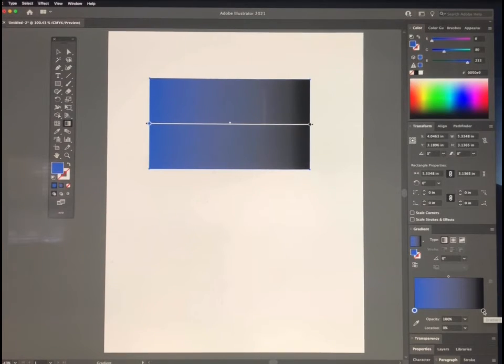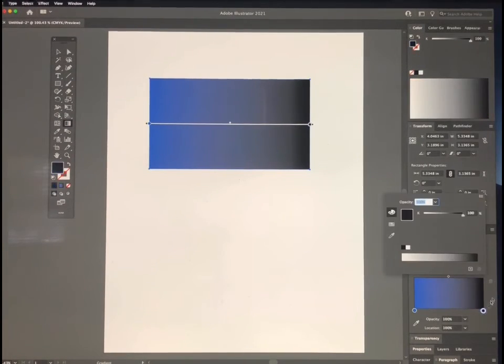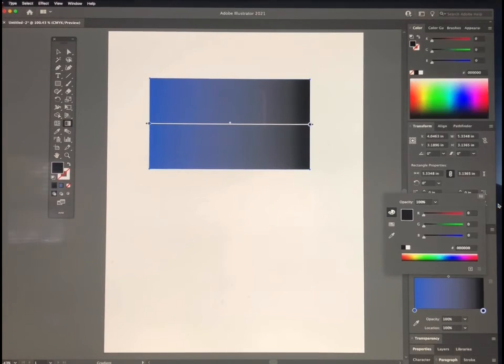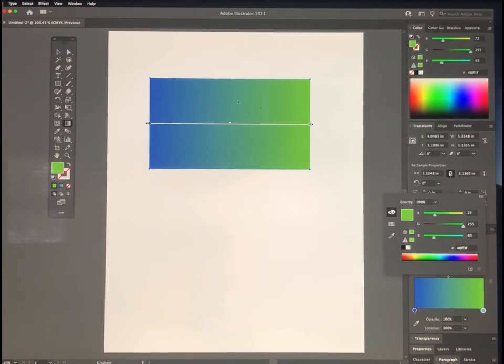And you're going to do the same on the other side. Double click, bring in the palette, change the mode, and then change the color. So now you see this nice multicolor gradient.